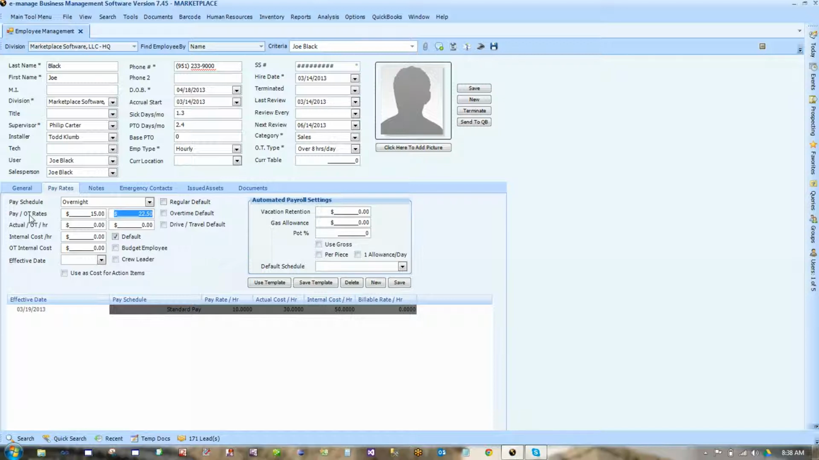And I'm going to have a new actual cost per hour and actual overtime cost per hour. I have to mark default, give it an effective date, and hit save. And there you will see I have another pay rate. Anytime a rate is going to change, you need to set up a new pay schedule, mark it as default, and save it for any employees.